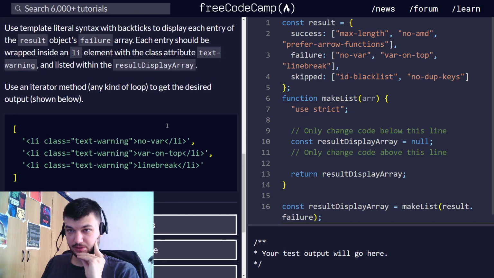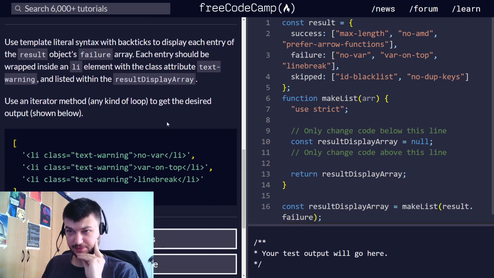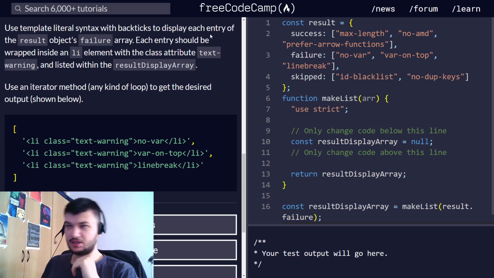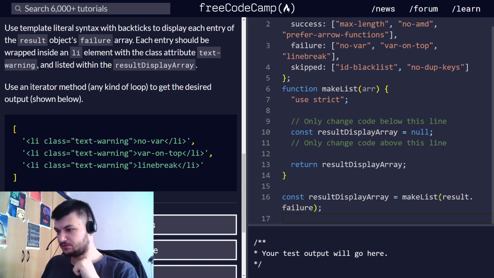Let's see what we are asked for from the exercise. So we need to use the template literal syntax with backticks to display each entry of the result object's failure array. Each entry should be wrapped inside a list item element with the class attribute text-warning and listed within the resultDisplayArray. So we need to change this variable here.